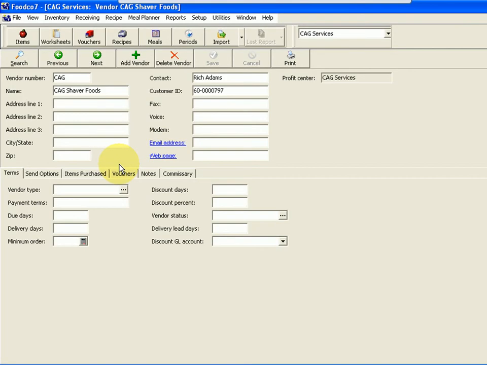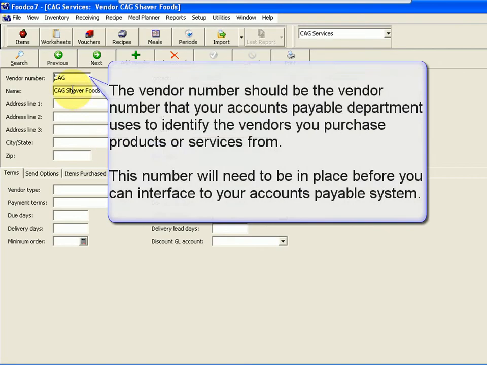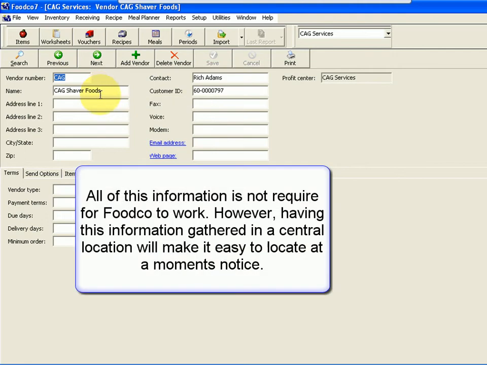What you're going to want to do is, the vendor number is not important at this point in time, so you can leave that blank or just put the name of the vendor there. We will update that with the accounts payable number at some point in time. The vendor's name obviously is there, and any of the other information that you have for the vendor: the address, city, state, zip, who your contact person is, your customer number that's on the invoice.